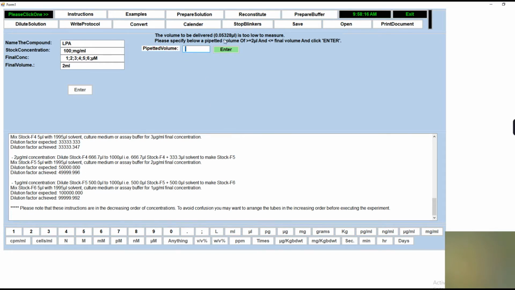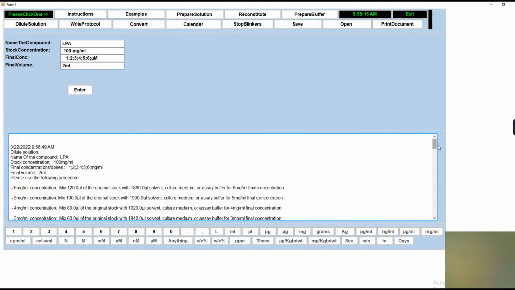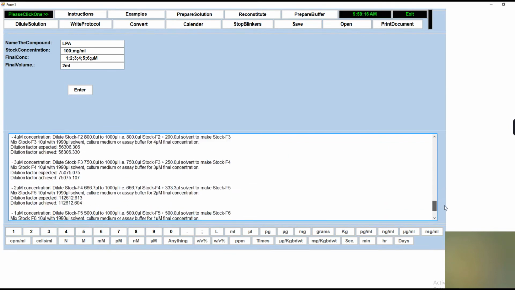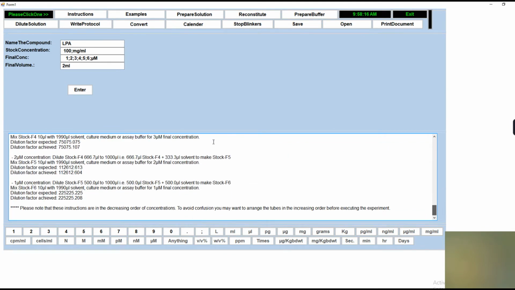Again, the volume that we have to draw from the stock is very low, 0.05 microliters. Therefore, the program will ask us to specify a volume that we wish to deliver to the culture dish. I will set 10 microliters, for example, this time, and enter. Again, these are the new dilutions, new instructions generated for these specifications.